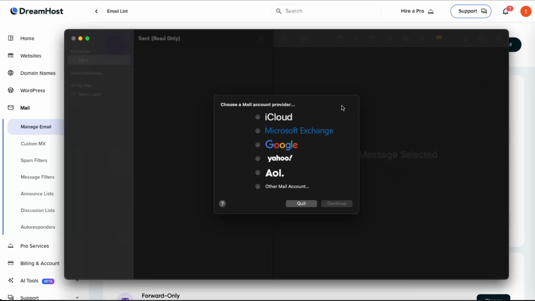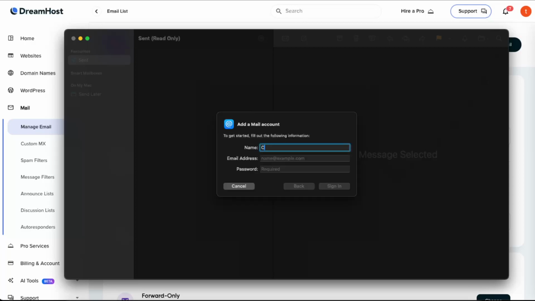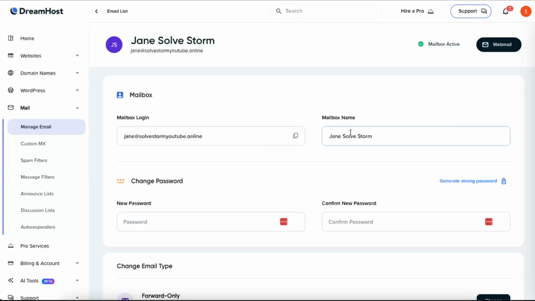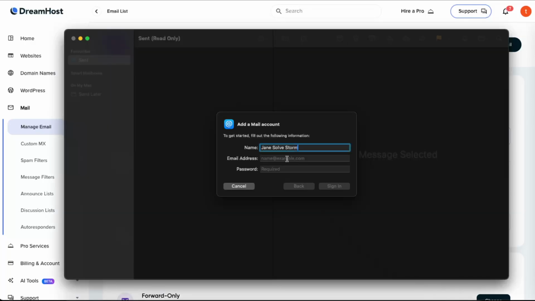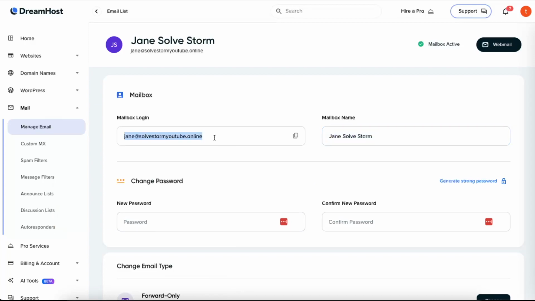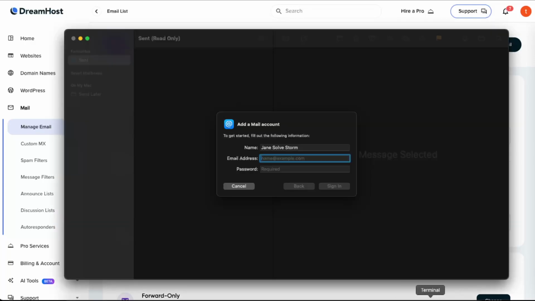So here you need to choose a mail account provider. So I'm just going to choose other and click continue. Now, after this, you will need to enter your name, email address, and password. So I'm just going to go back here to DreamHost, and here is my mailbox name, which I'm going to use. The email address would be this one. So let's go back, and the password, of course. So you just enter your password and you sign in.